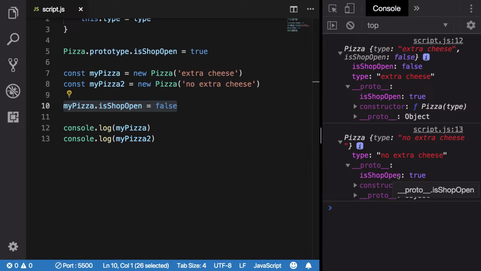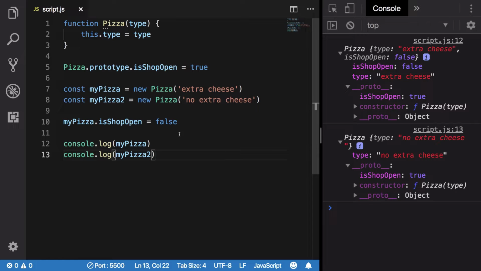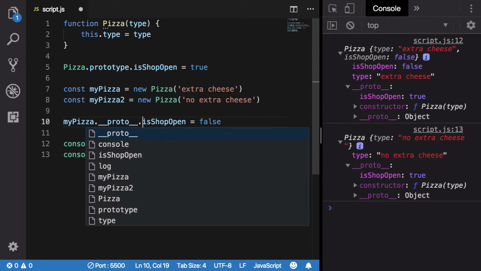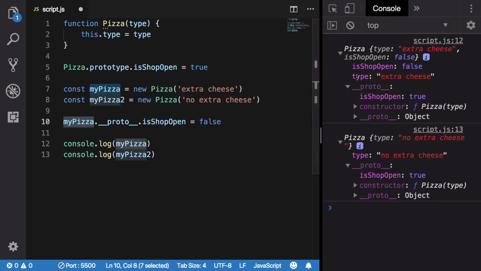All right, I think that should make sense for now, but what we essentially want is, can I somehow modify this value? And yes, I can, because you see, I can go to the __proto__ object like that. My pizza refers to this object's __proto__. I'm inside this chain now and isShopOpen is false.